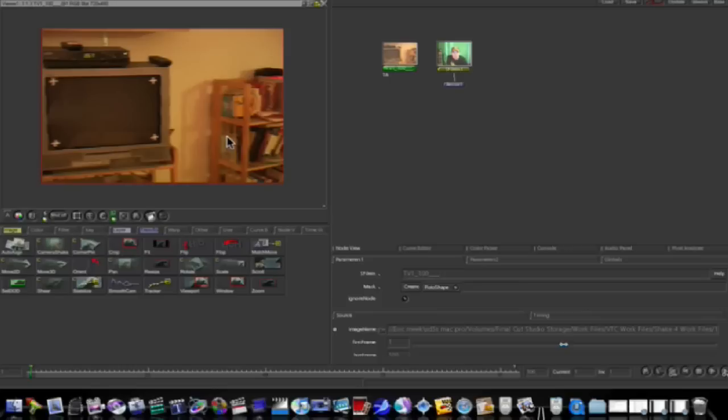And I'm here to show you some advanced compositing in Shake. I'm going to try to get through it in one part, but I really don't think I'm going to. So I'm probably going to put it into two parts. So first of all, what we're going to do is track our footage.